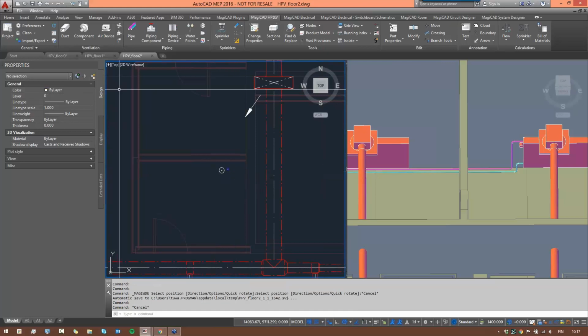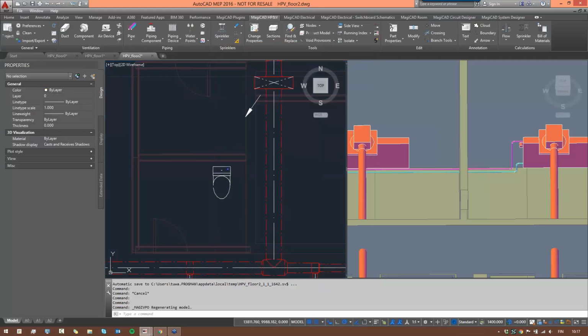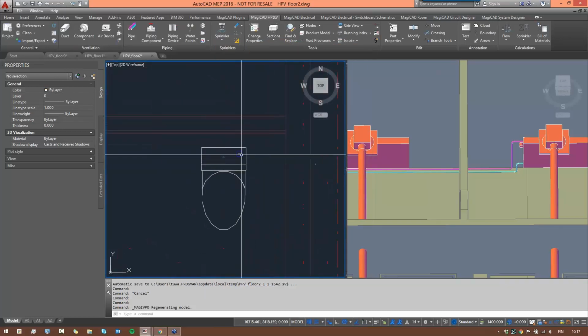What happens if we want to see the actual product in here? I can always go to HPNV viewport preferences, and since it's on the pipe side, I'll go to 2D and use 3D geometry for valves, components, water and sewer points. Click OK. There we have the actual product itself.